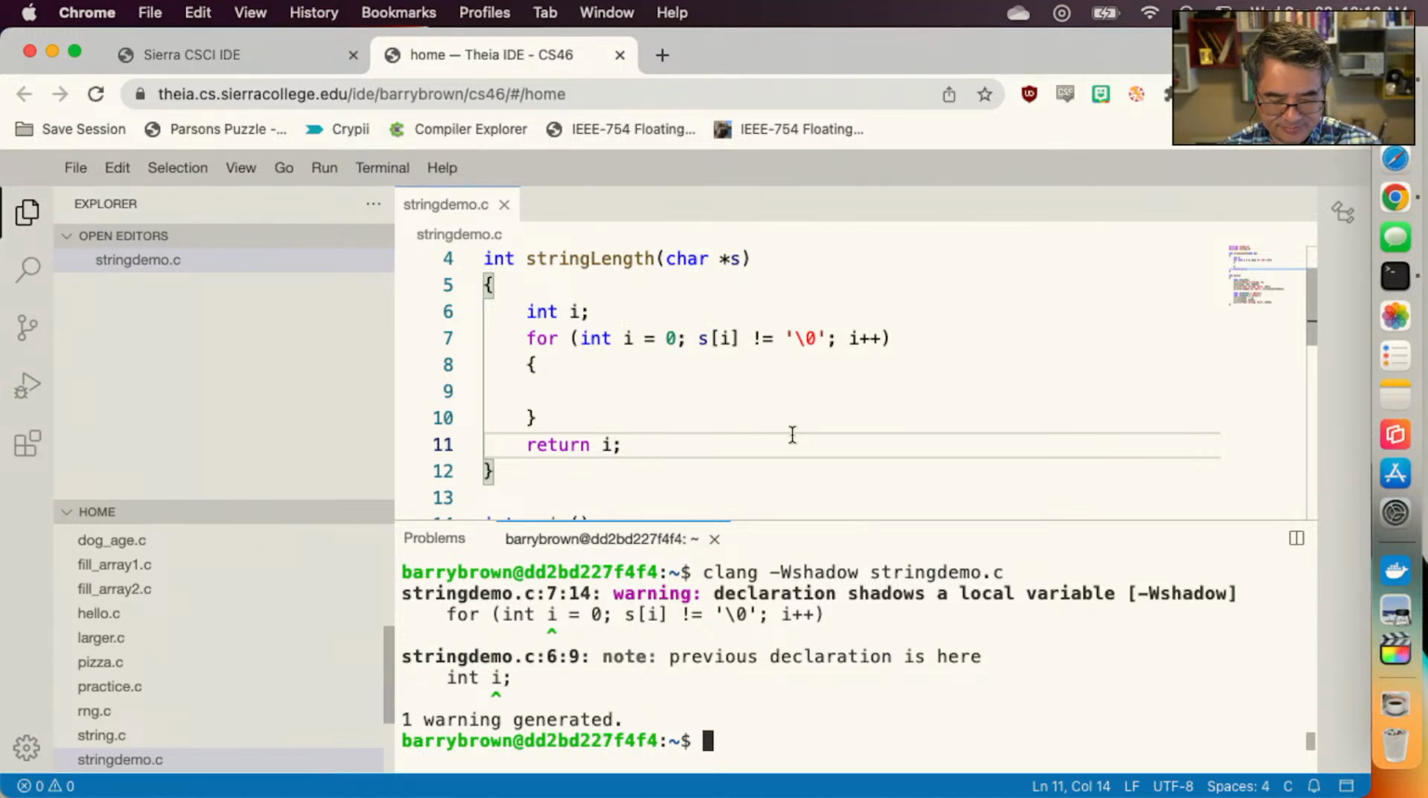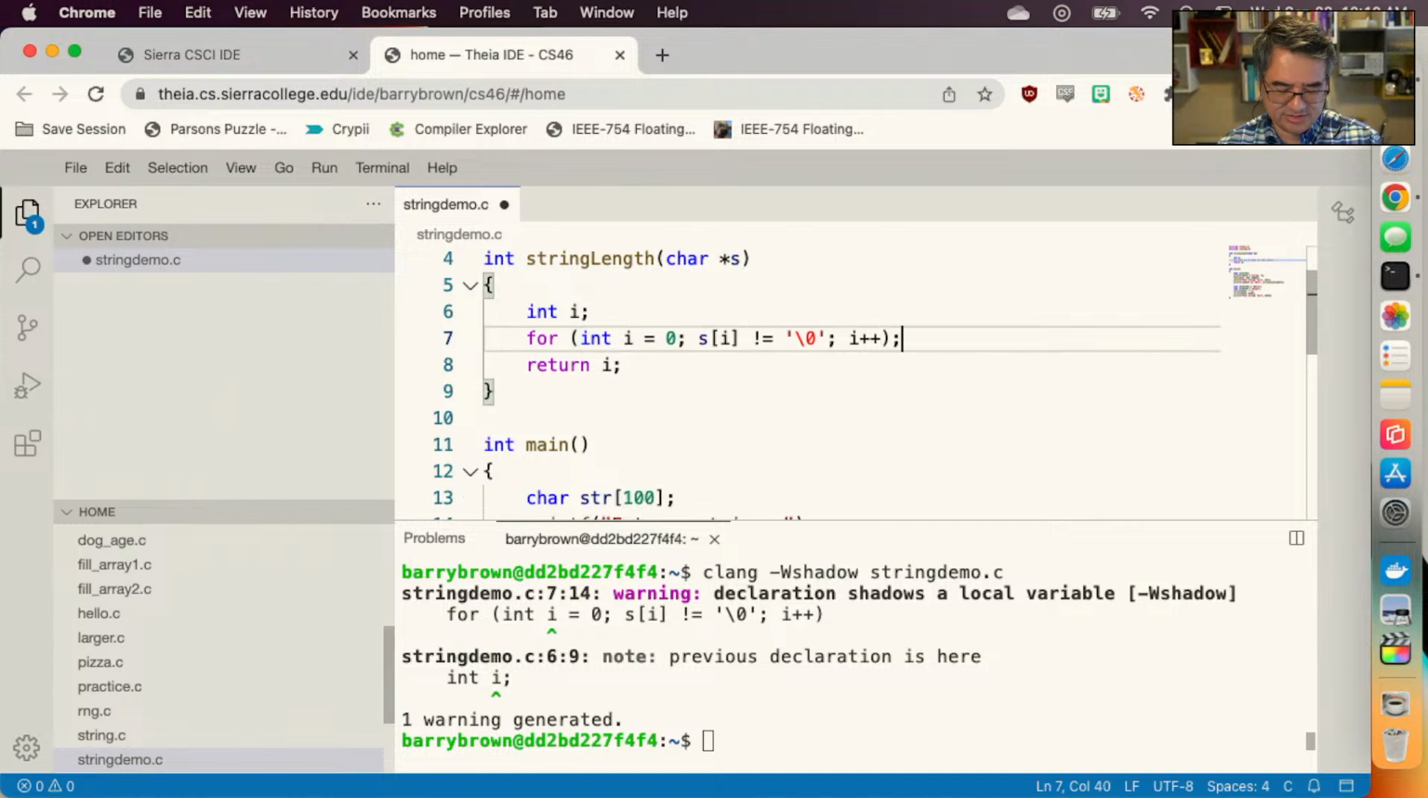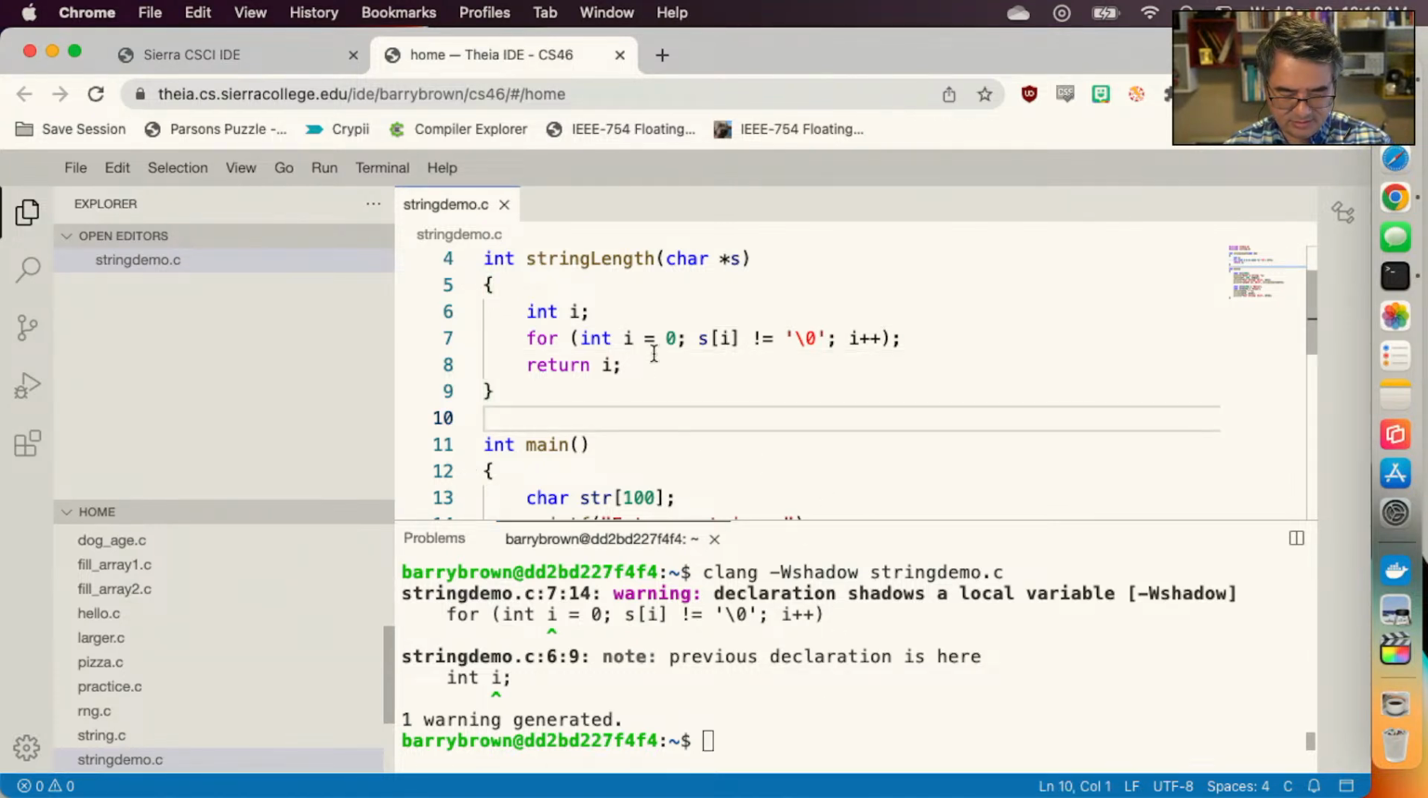Okay, so that's string length. And I guess the last thing to show you is, since we have an empty body here, we could actually take out the braces and just stick a semicolon on the end. It'll work the same. You want to get rid of that declaration in the for. Oh, yes. Thanks.